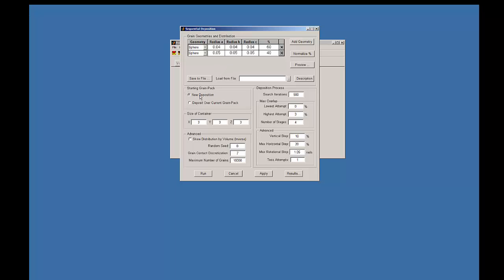The starting grain pack is a new deposition. To reduce the simulation time, I will make the container a 0.5 by 0.5 by 0.5. For the deposition process, the search iterations will be set to 200. The max overlap of the grains of the lowest attempt will be set at 1%, and the highest attempt to 6%. The number of stages will be kept at 4. All other values for the deposition process will be kept at default values.